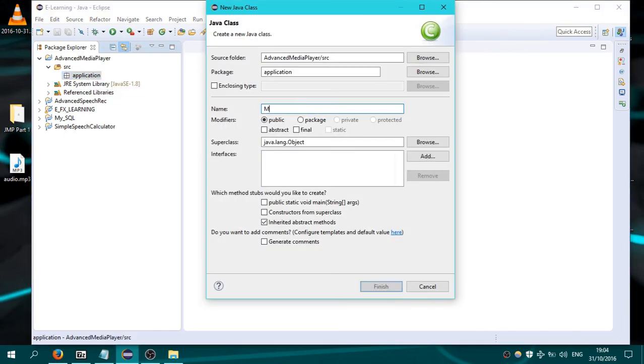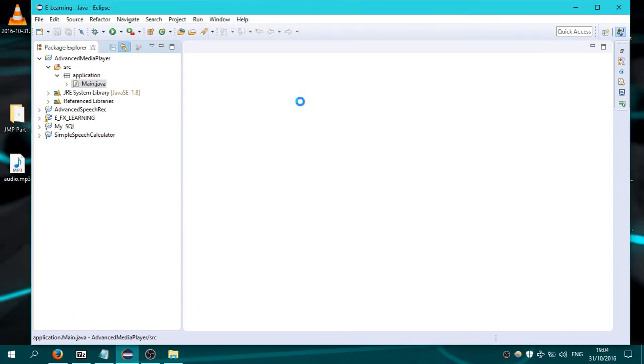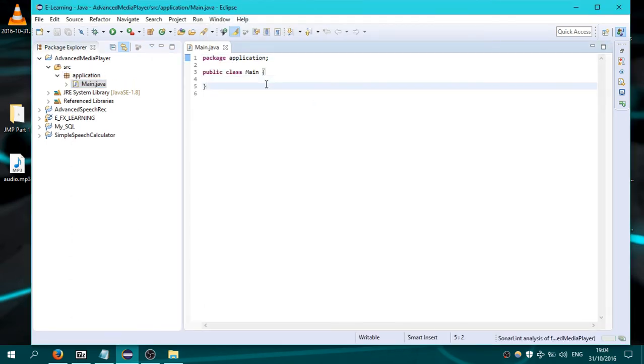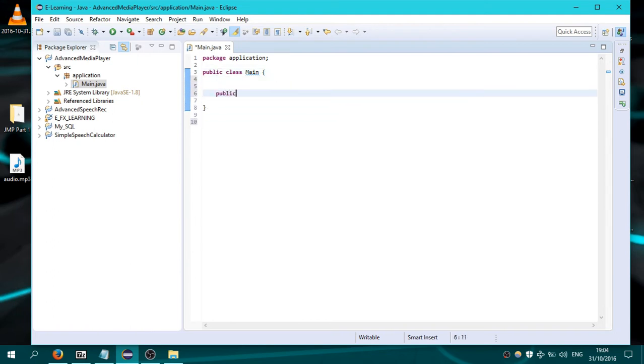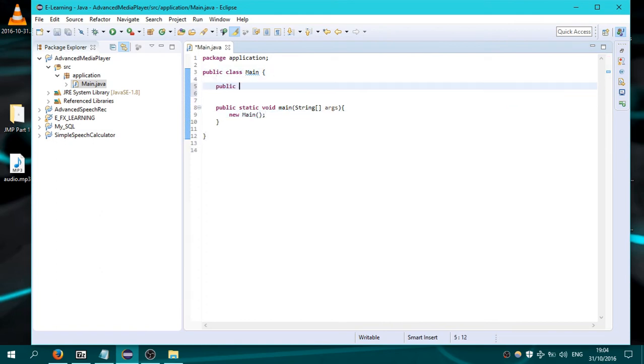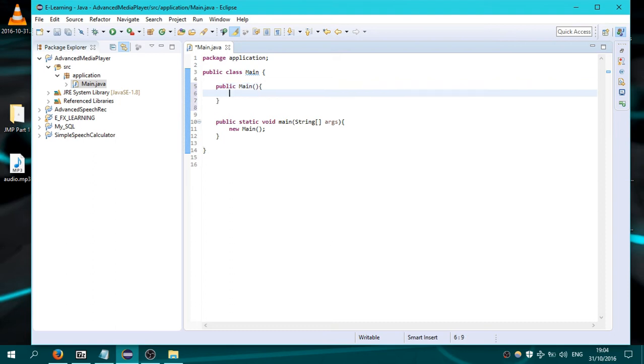Go here, new class, name it main. I assume that you have knowledge of Java 8 and lambda expressions, and that you are also confident with Java, because I'm going to use some advanced things, but I will explain them to you. So let's start by adding our main method and call the constructor of the main class, public main.